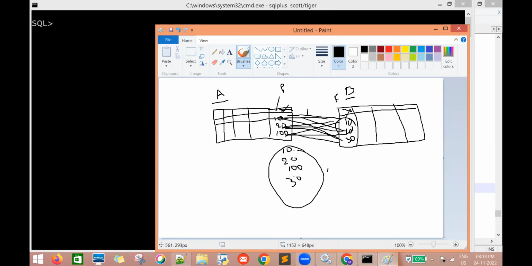That is something like a Cartesian product. If you do that, your query performance will be degraded. So we will 100% not use the full outer join. This is what it is. Now we'll go to the syntax.